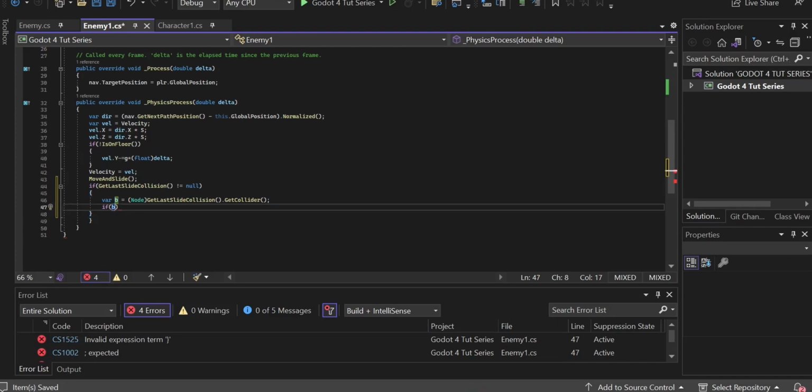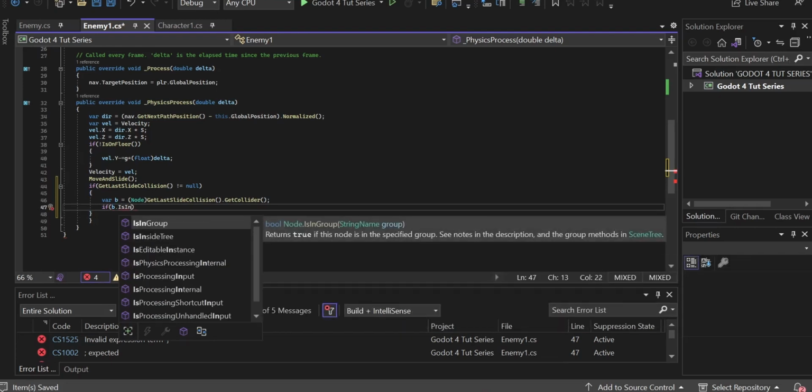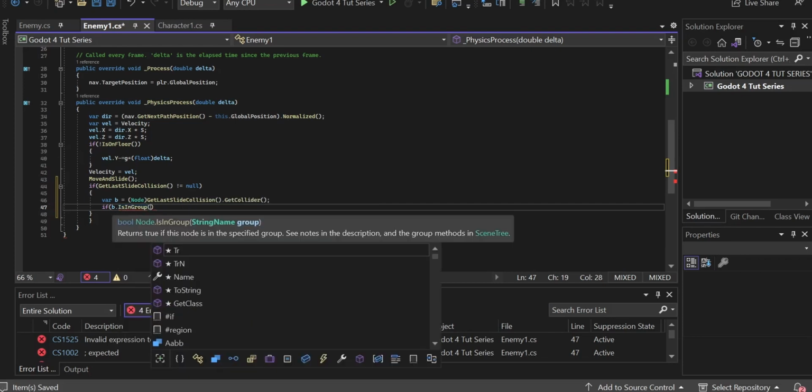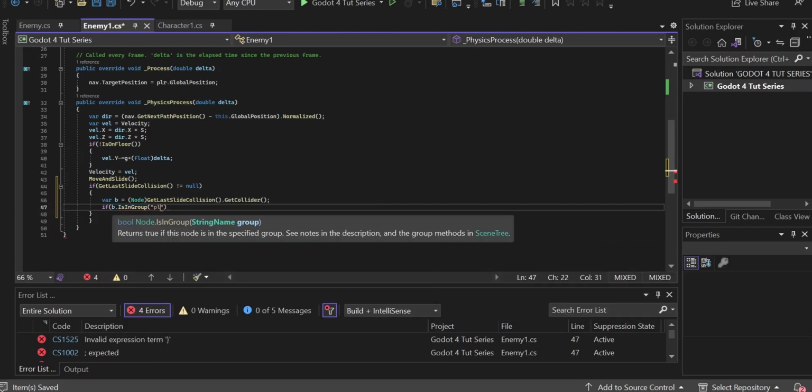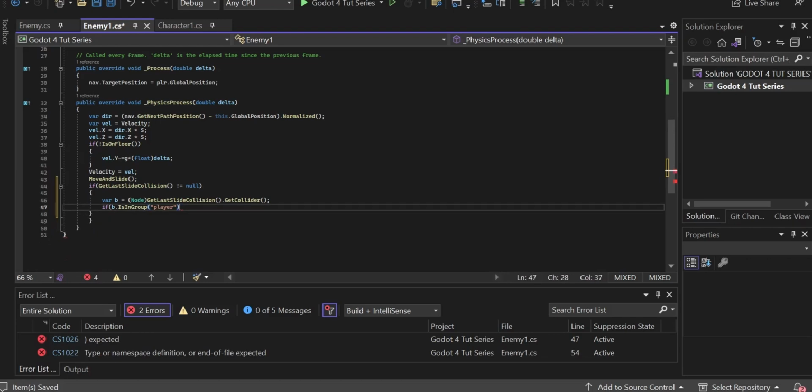Exactly, that's a group. Once you've done that, we basically know whether the player is colliding with an enemy or not. How to check this? We say if, within parenthesis, b dot is_in_group, within parenthesis again, followed by the name of the group in string. In my case it's player, in your case it could be literally anything.